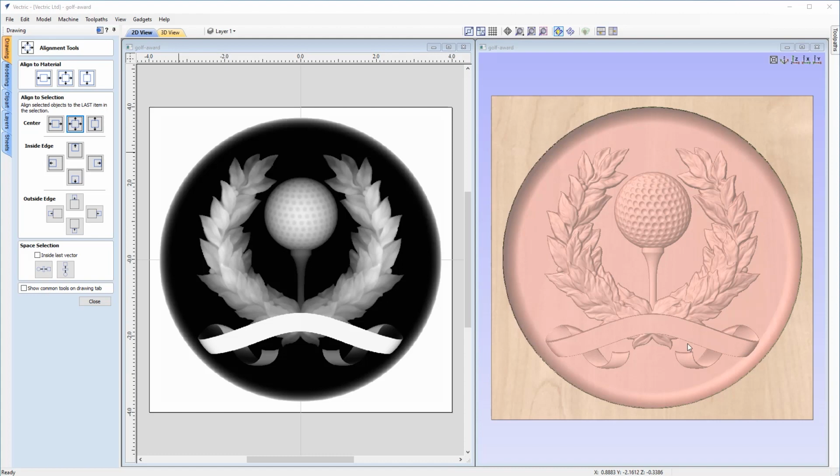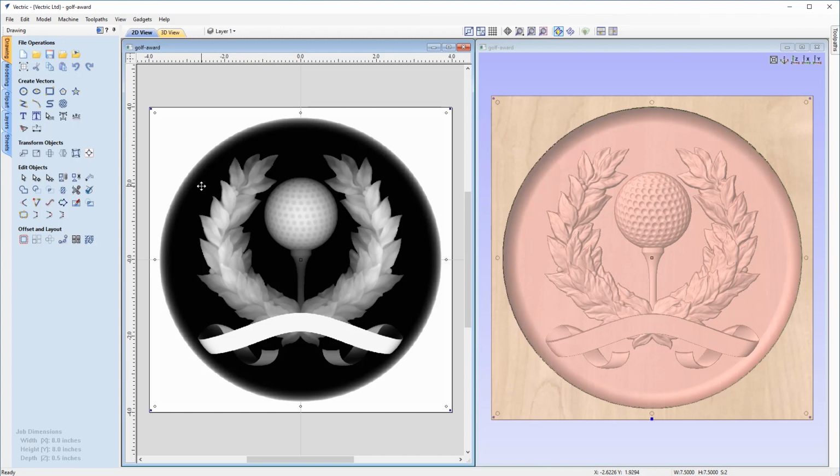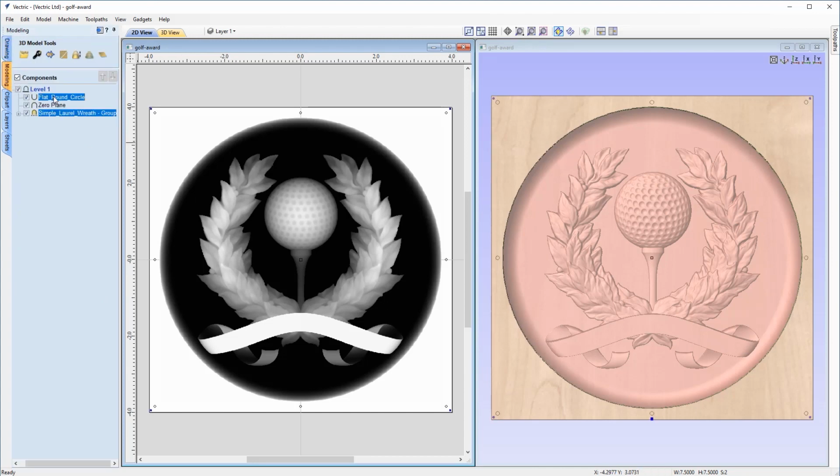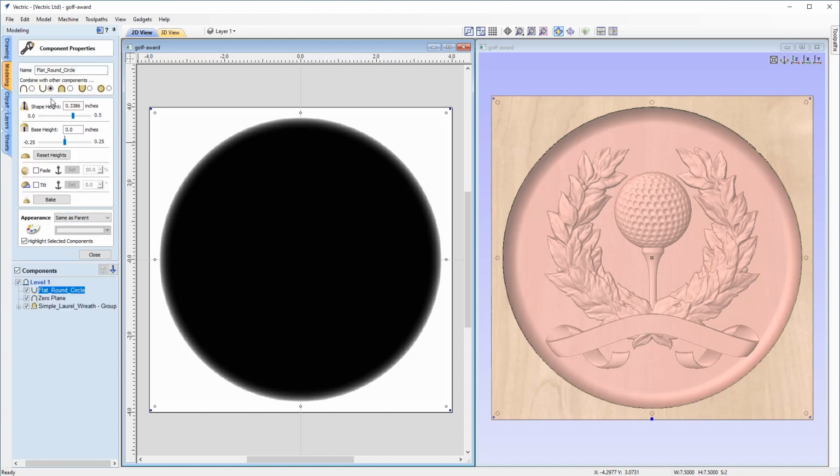Now the next thing that we need to think about is, because this is going to be cut below the surface of the material, we might as well utilise as much of the material thickness as we can. So we just close out of that. I'm just going to select the dish again, and going back over to the modelling tab and into the component properties, I just want to have a look to see how deep our dish is going to be. And we can see here under shape height, it's going to be 0.3386 inches. So if we just simplify that, round it down to 0.3 of an inch, and close out of that.